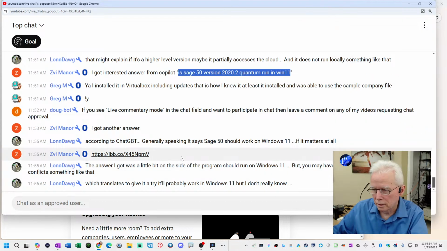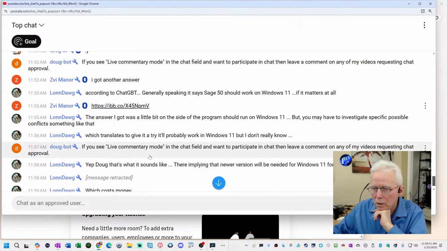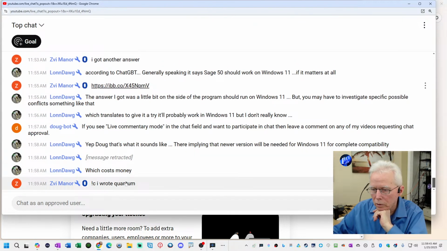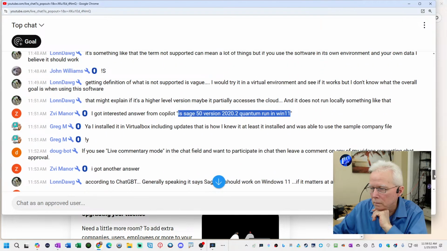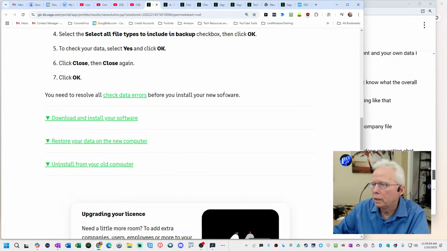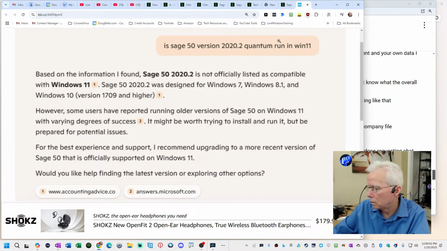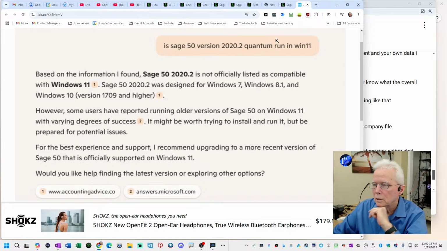Let's see, is there anything new in chat I need to catch? Read chat, please. I wrote quantum. In your original question, or you tried it again? Oh, he has quantum there. Oh, the response though. Moraga, California. No, I don't want to talk to you. That's interesting. Oh, I've got my phone on silence. Oh, he did ask quantum. Based on the information I found, Sage 50, 2020. Yeah, the response didn't come back with quantum. All right, so Zavi did include the word quantum.